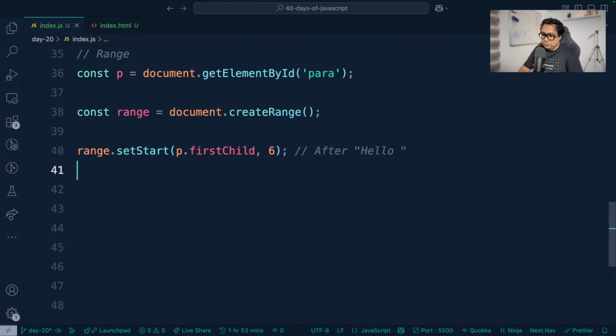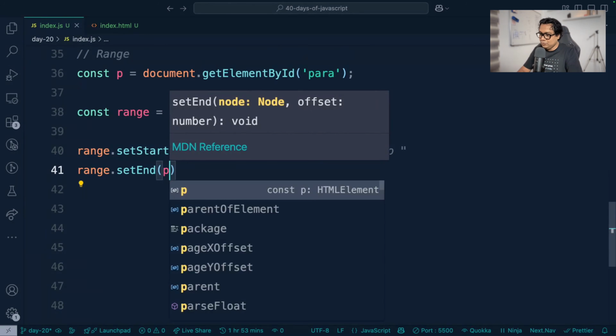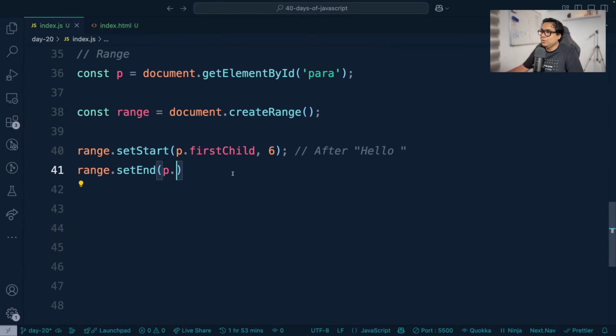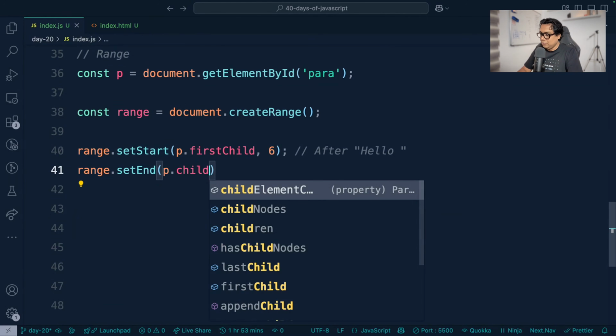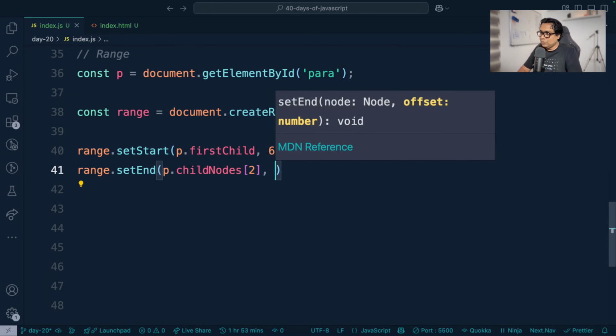Now let's do range dot setEnd, and here let us do child nodes, meaning your text node will come into picture, your actual element is also coming into picture, right? All these things. So let's do child nodes, p dot childNodes. Let's pick up the third one, 0 1 2, third one, and then do a fourth offset.